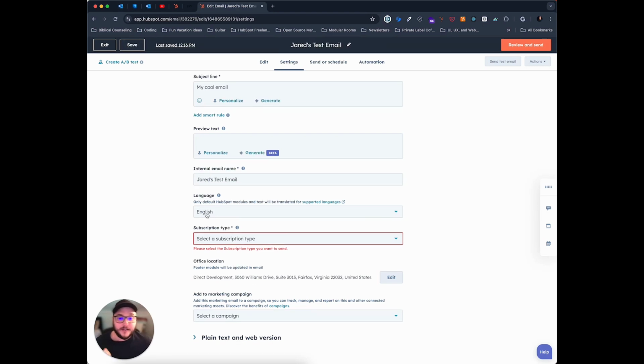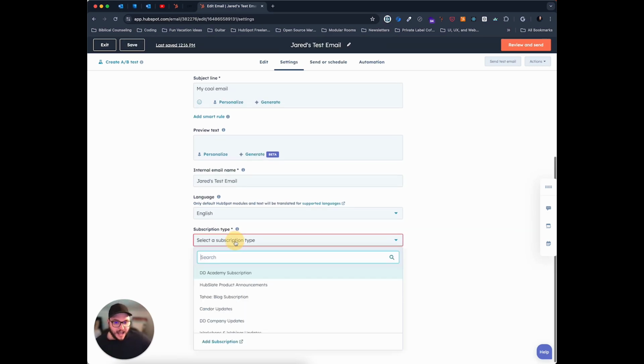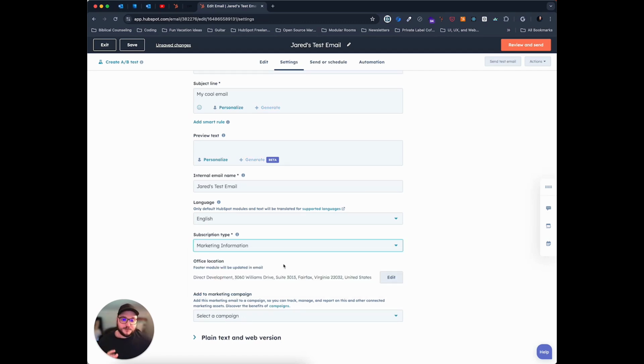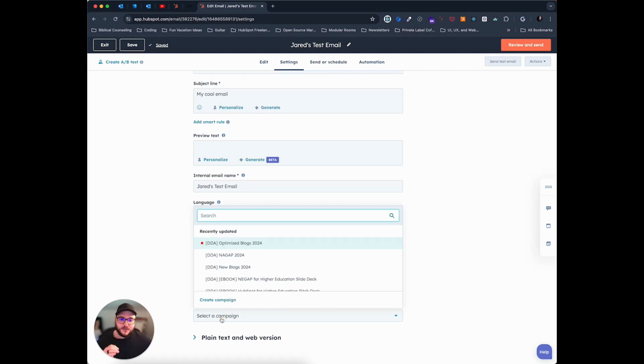Make sure you select the language that your email is written in, and also select your subscription type. So essentially you can categorize this email to go with a particular email subscription that you've set in your HubSpot account. And 9 times out of 10, this default marketing information subscription type should do the trick. Finally, you can associate this with a campaign. And I'm not going to walk through how to create a campaign, but a campaign in HubSpot, if you don't know, is an area where you can associate all of your marketing assets with a common goal, and then gives you a centralized place to track the results.